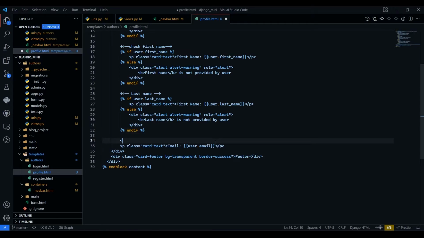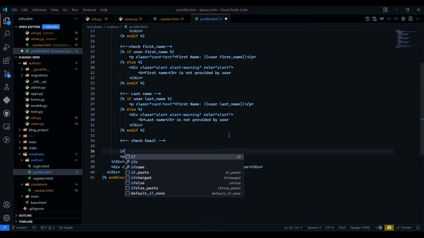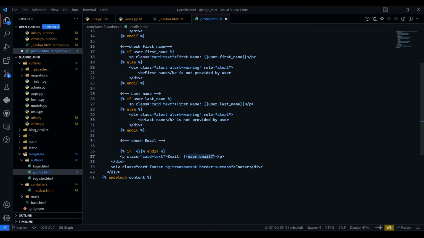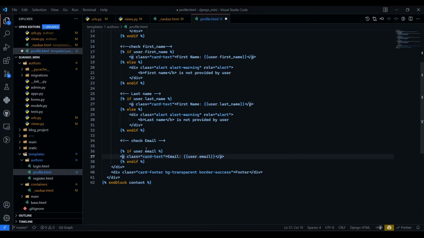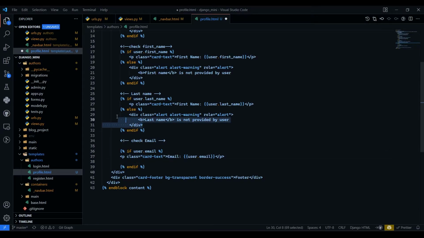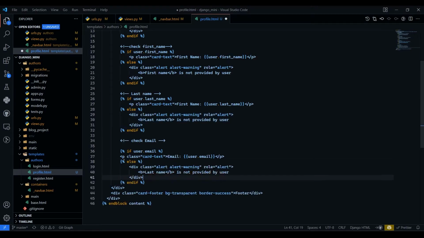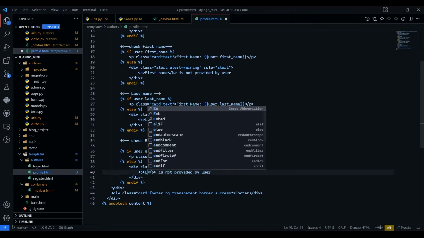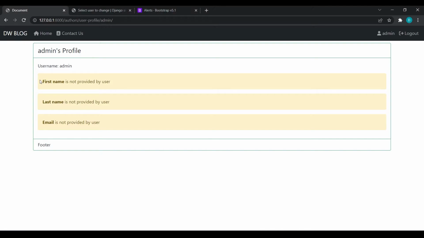And same way we are going to check for email ID. Check email, right? And here it will be if user dot email, then show us the email, otherwise we will show the warning, not error. Here it will be email. Save it, come over here, refresh. Now you can see we have got all the warnings.